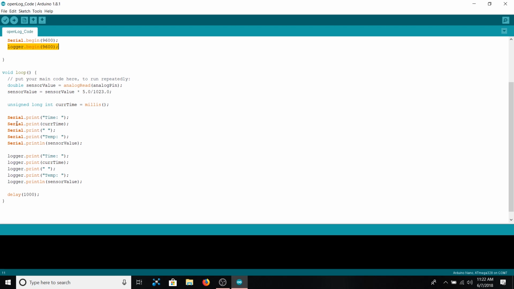Then we print the time that we just read in. So we say time, and then the time, and then a space, and then the temperature, and then the sensor value. And on this line, we use a println because we want to print a new line at the end of it so it looks good on the formatting. You'll see when we're actually demonstrating it what I meant by that. And then we're printing the same things to the OpenLog. So then after it's run, they should ideally be the exact same.